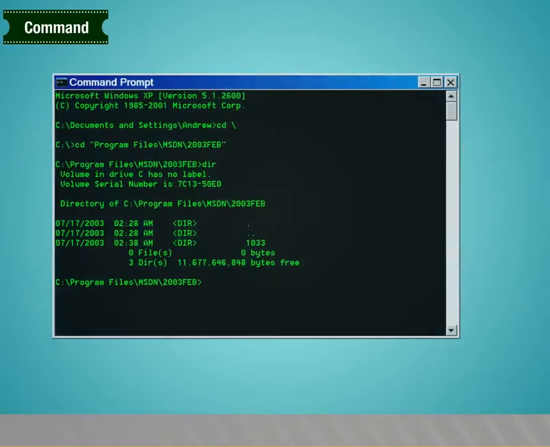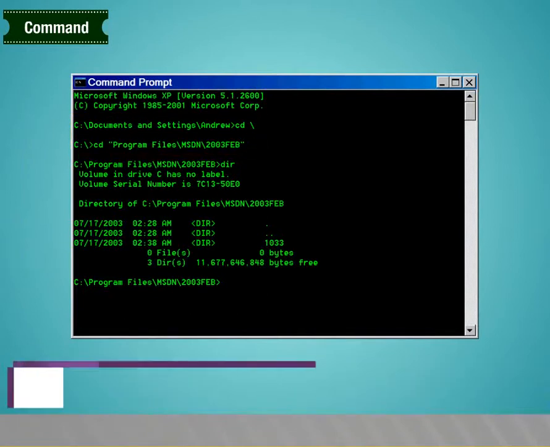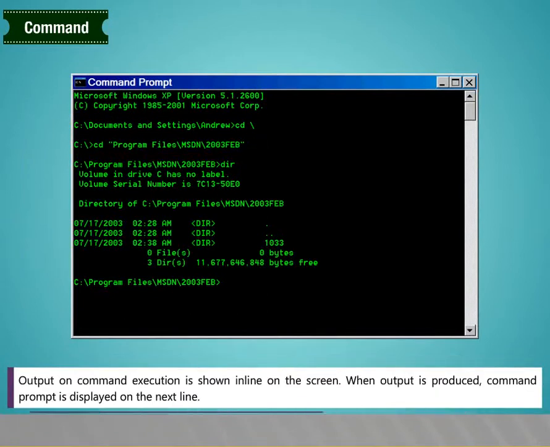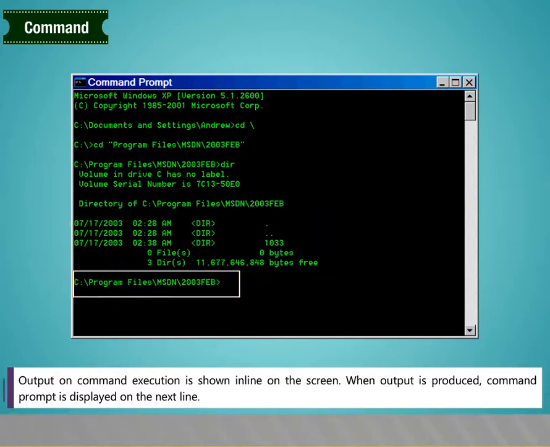Command. A command is an executable instruction. It may have one or more parameters. Output on command execution is shown in line on the screen. When output is produced, the command prompt is displayed on the next line.